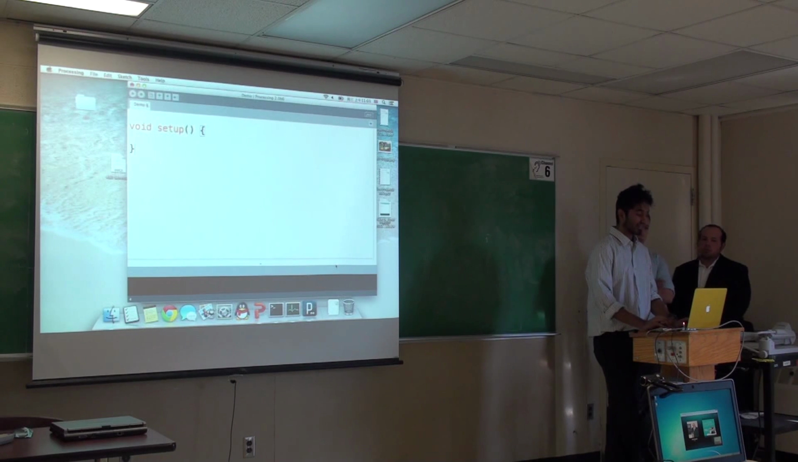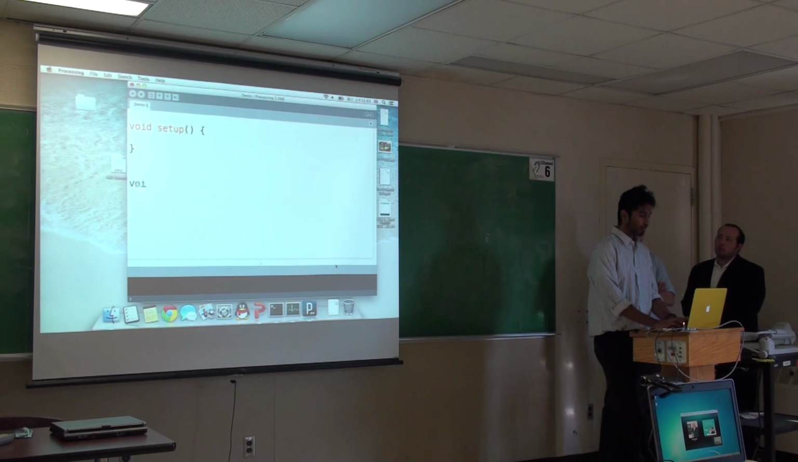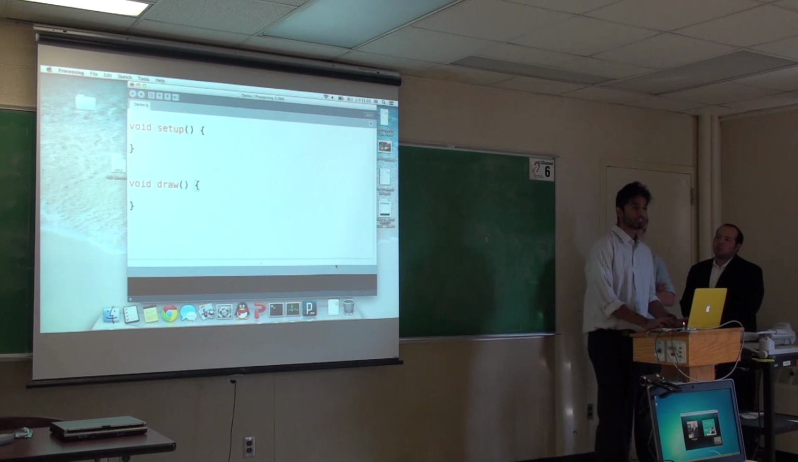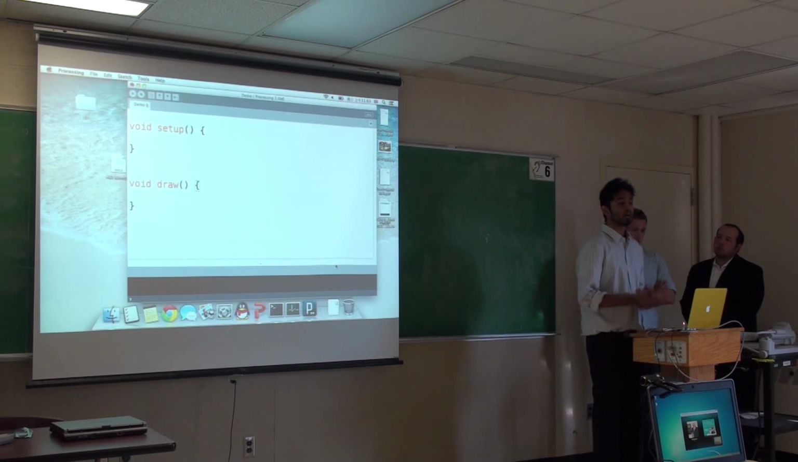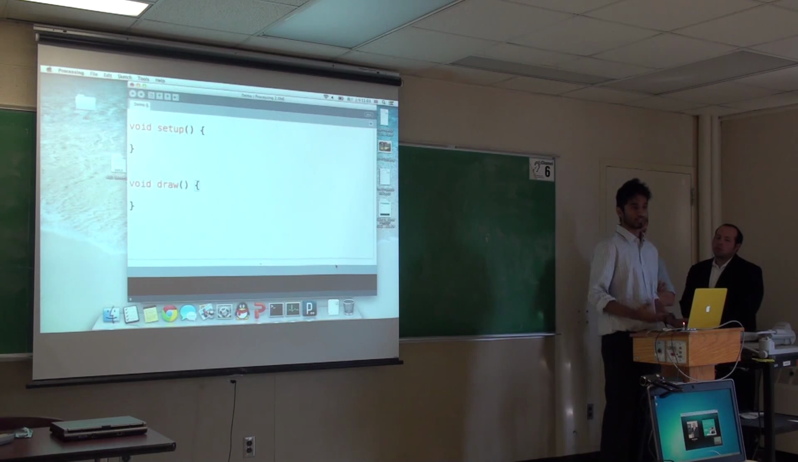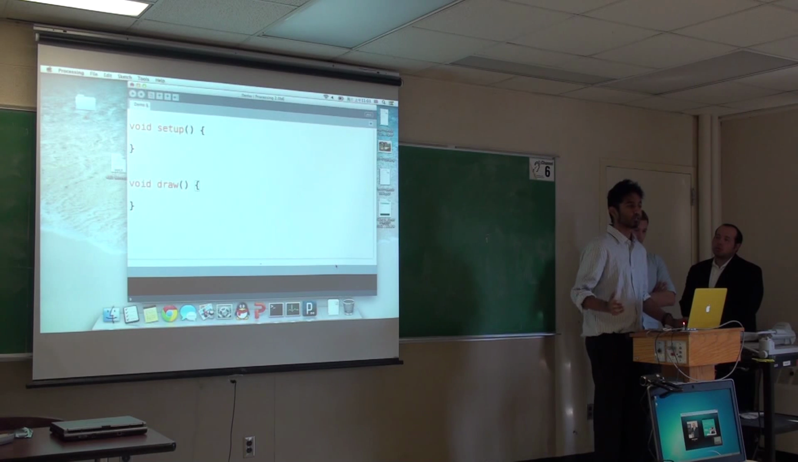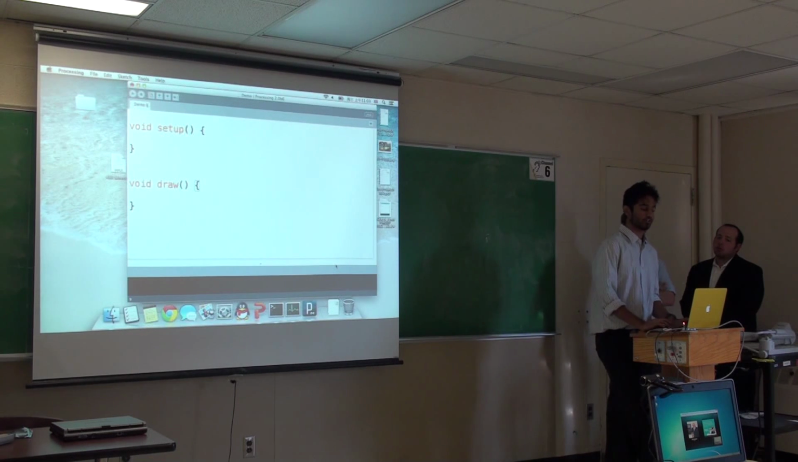This function runs exactly once. Then you have a looping function, just like the Arduino, only in this case it's called draw, because you're drawing something. You need these two functions in your program. Without these, your program will give you a compile time error. However, Processing is an object-oriented program. You can do anything you can do with C++ or Java. It's object-oriented.